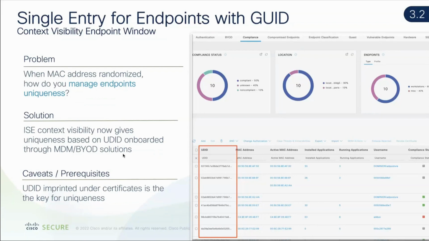We were referring to the MAC address as the uniqueness earlier. But with this feature, what we are introducing is for endpoints going through BYOD and MDM. Whenever the endpoint gets onboarded through BYOD, it gets a certificate provisioned from ISE, with the UDID imprinted in the SAN field. Or if the endpoint was provisioned with a certificate from the MDM itself, it has the UDID value in the subject alternative name or the common name.